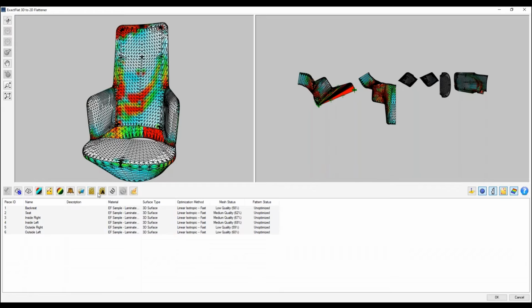And over here, we have our remesher tools. We will be using one of these to simplify the mesh that we see here. And then lastly, we have our optimize tool. This is the second stage of our flattener, and this is what will relax the pattern pieces to minimize the average energy density to as close to 0 as possible.